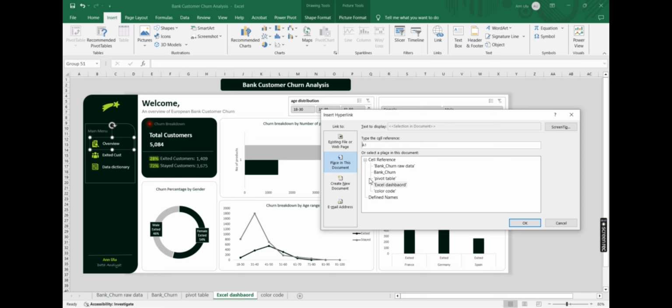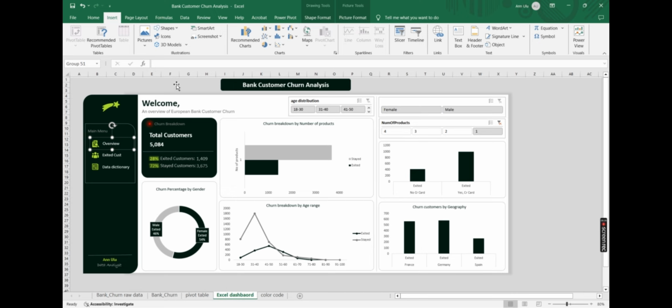Just for the sake of this video, I'm going to be selecting the color code sheet because I've not created the second dashboard. So I'm going to select the color code and click OK. So if you click this now, it's going to take you to the color code sheet. Let's try it out. Can you see? So you can now have another button that takes you back to your Excel dashboard. So this is how the navigation bar works.